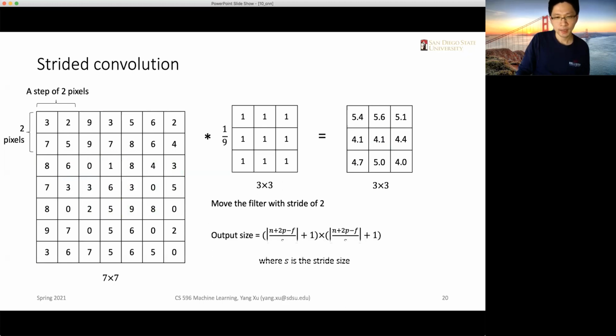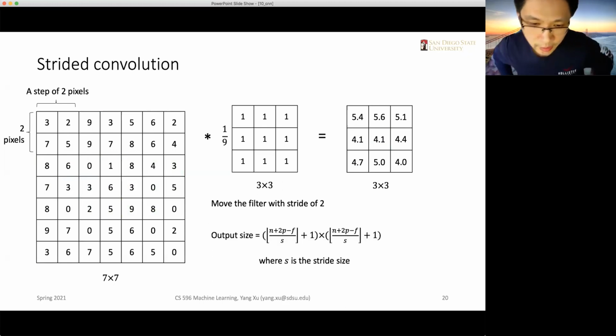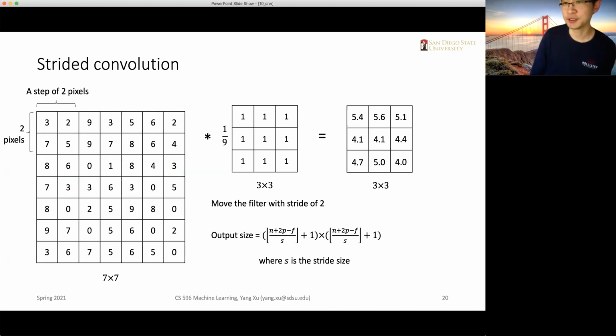So now the outputs would be in a more complex form. So yeah, Sachin, you have a question?